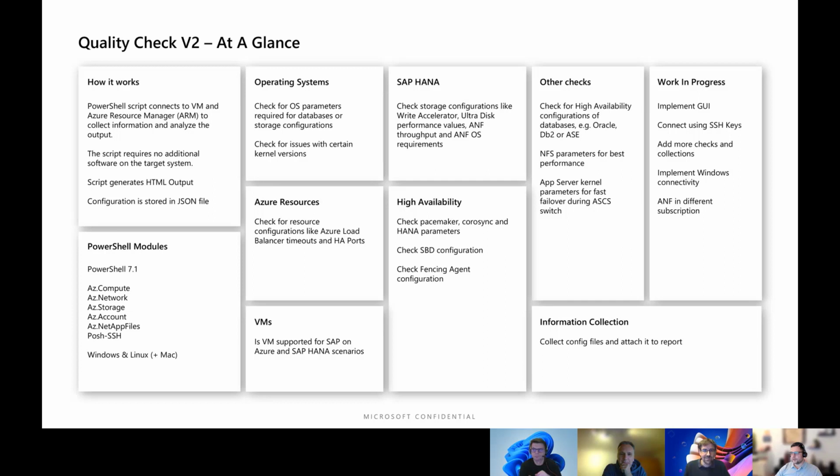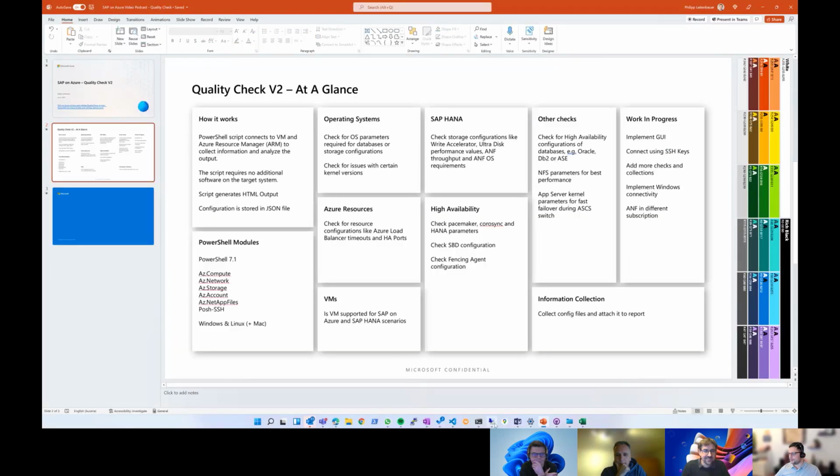The last really big change was the output. In the past, we had a text output, not very nice to read. I was a little bit inspired by the HANA Minicheck tool, where you get a nice HTML report. So I thought, let's take that layout and add the SAP info and Azure information to it. And here we are: Quality Check V2. We merged it into our public GitHub repo in the first week of January. And I want to show you a live demo right now.